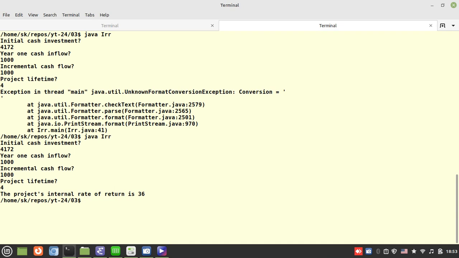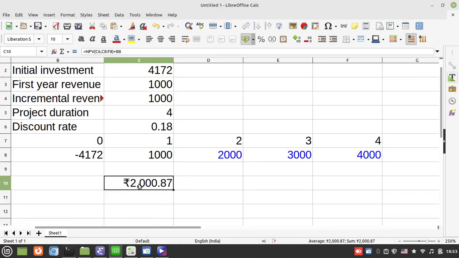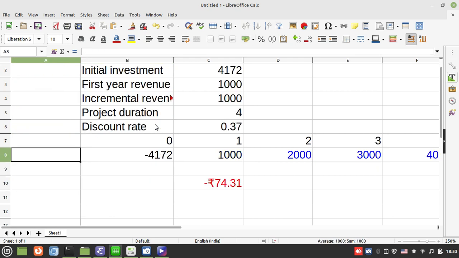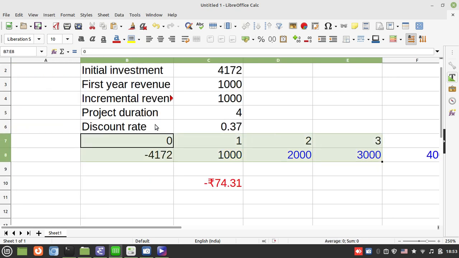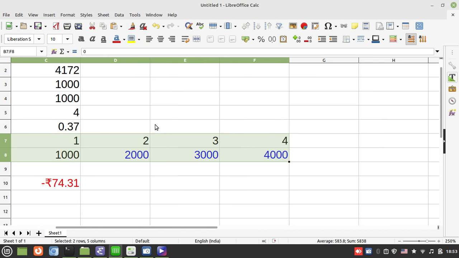It says for the 36% your NPV will be 0. Let us confirm it by putting the rate of return here. So it says point 36, 36%, your NPV is 6, very close to 0. You put the next value, the NPV will become negative, because this 37 is a bit on the higher side. So for this project, 36% is the rate of return as calculated.